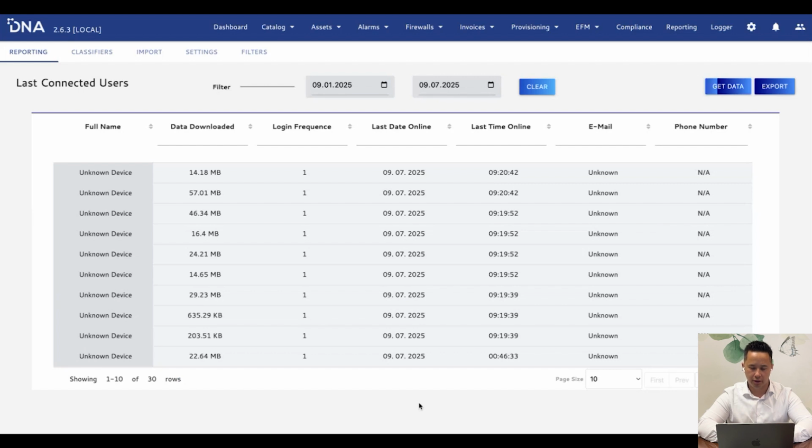So these are the last connected users that were found on that branch. You can see the last date and time online, the login frequency, and how much data has been downloaded by that particular client. If I had filled in all the user data inside of the classifiers, I could see also the full name and the contact. This data is automatically anonymized in 15 minutes, so we are GDPR compliant.